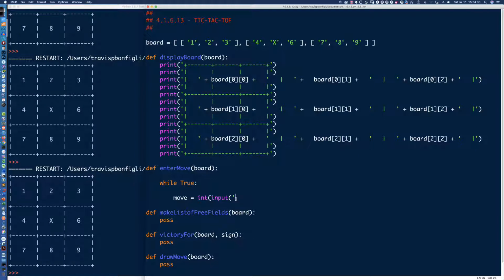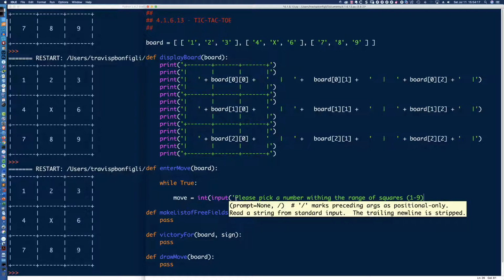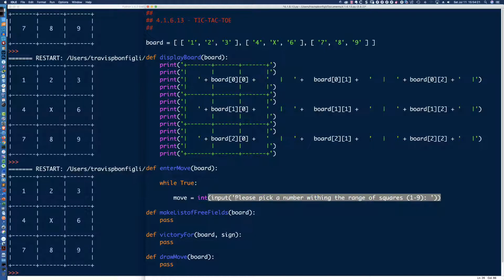And so here's what we're going to say. I think on the main page they just have enter a number, but I'm going to put in something here. Please pick a number within the range of squares. And I'm going to say, let's do 1 through 9. We'll do something like this, and we'll put a little semicolon there and get our two parens in there. And so that's what we're going to do. We're going to prompt the user.